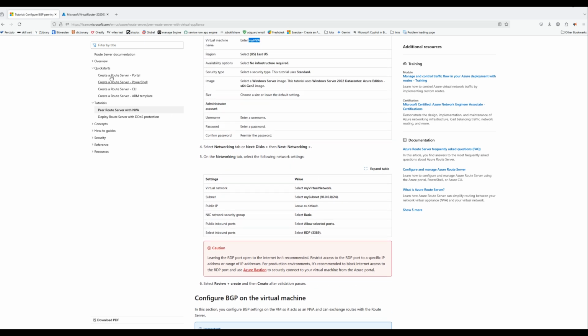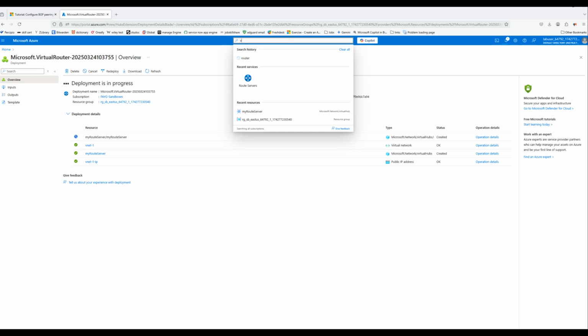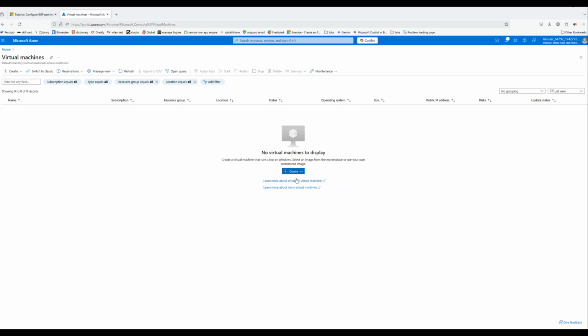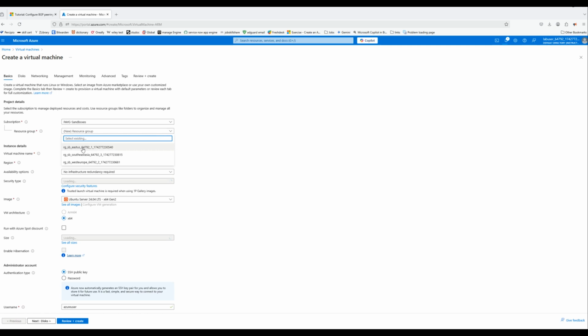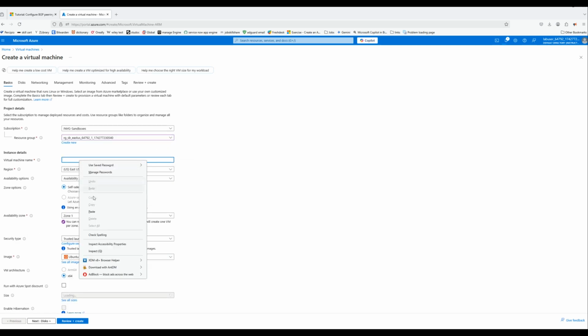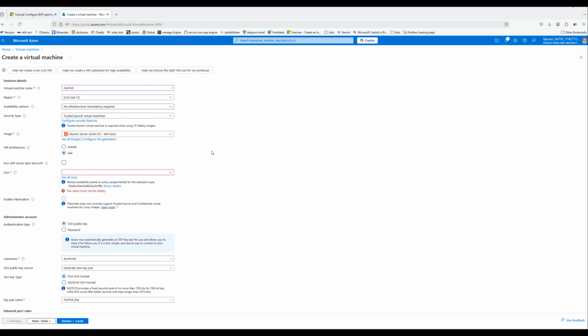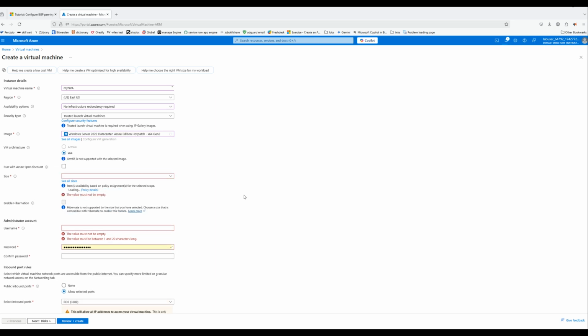So let's create this virtual machine. Virtual machines. All right. Let's create a virtual machine that is acting as an NVA, network virtual appliance. Okay. So my NVA. No infrastructure redundancy required. Select 2022 server. Right. Okay.